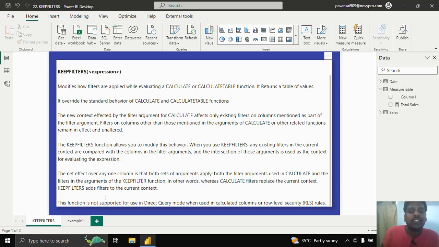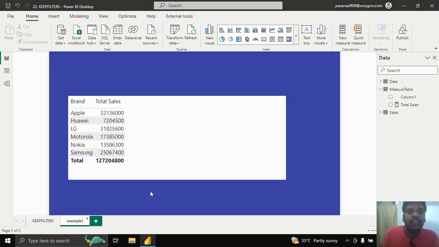This function is not supported for use in DirectQuery mode when it is used in calculated columns or row-level security rules. Let us see an example of how the KEEPFILTERS function helps us to filter.